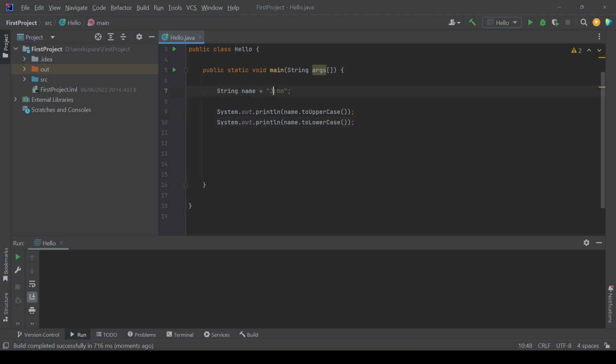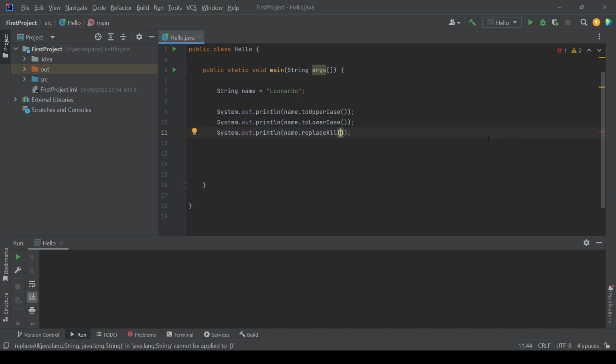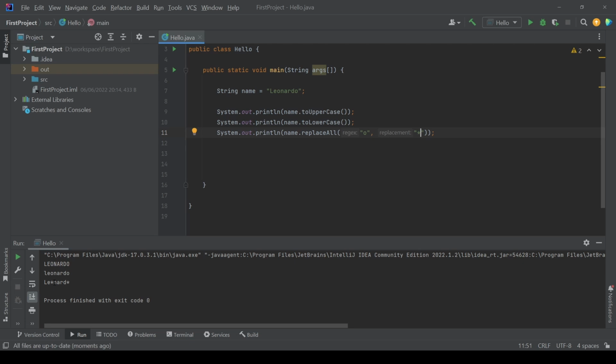Okay, so now let's change name to Leonardo. I don't know how to write that. Leonardo, yes. Let's say I want to replace a few characters in that. So I can do this. Name dot replaceAll. So I have to put which character or parts of that string I want to be replaced. So I want to replace all the O's with an asterisk, for example. Let's play that. You see? So now we changed everything.